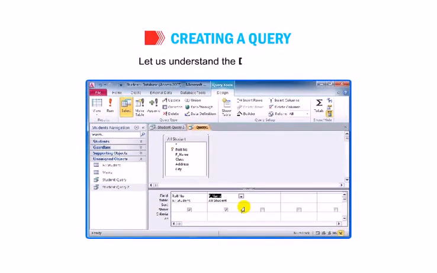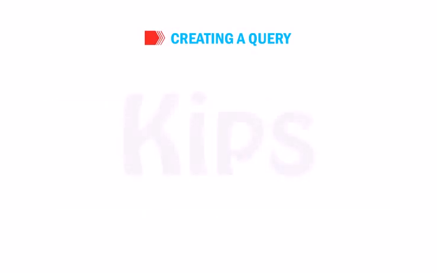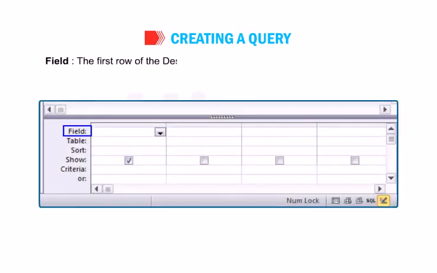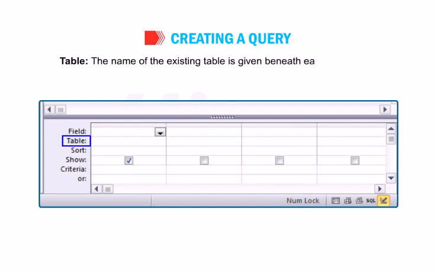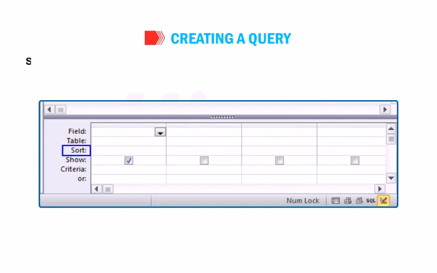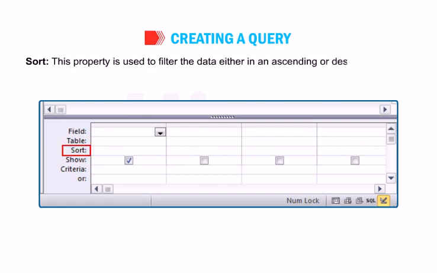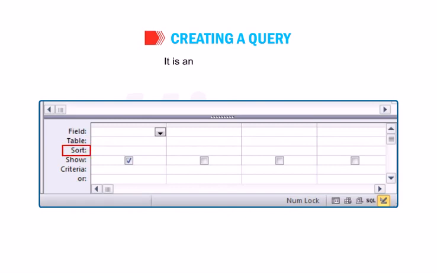Let us understand the design grid. Field. The first row of the design grid displays the selected field names from the table. Table. The name of the existing table is given beneath each field name. Sort. This property is used to sort the data in either ascending or descending order. It is an optional property.